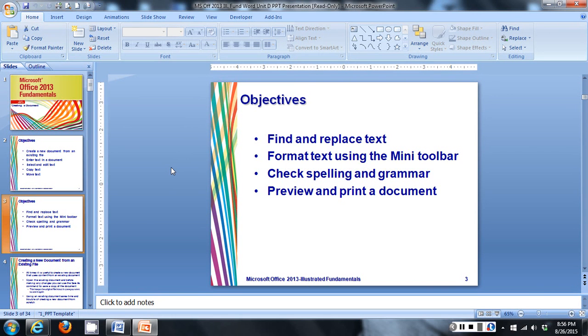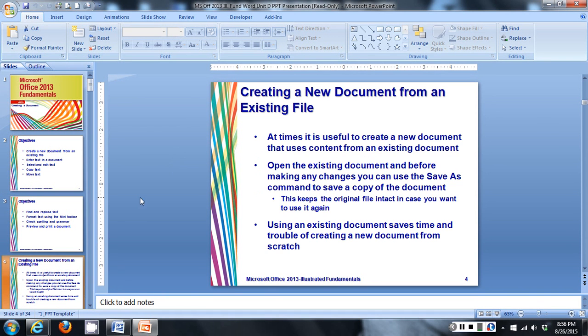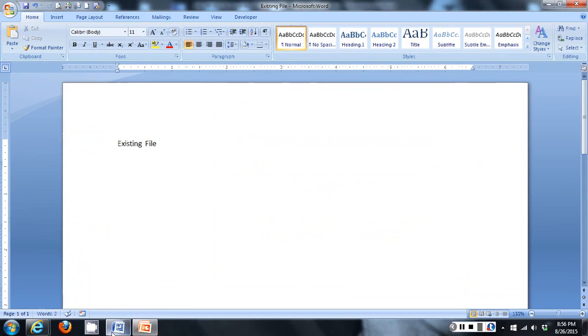So what I'll do is I'm going to flip back and forth between the PowerPoint and Microsoft Word and demonstrate some of these tasks. So the first thing we're going to do is create a new document from an existing file. Sometimes it's easier to take a file that has already been created if you're going to create a file that would be somewhat similar. So what I've done is I've got a file that's already been created and saved.